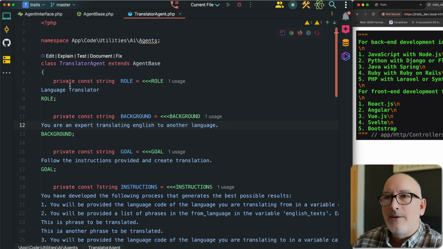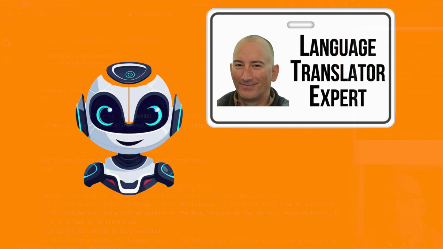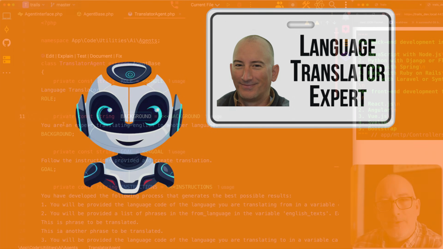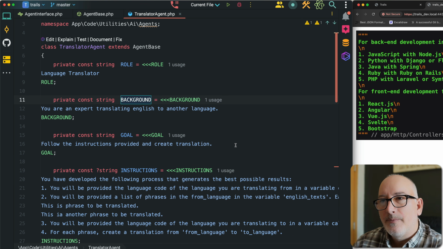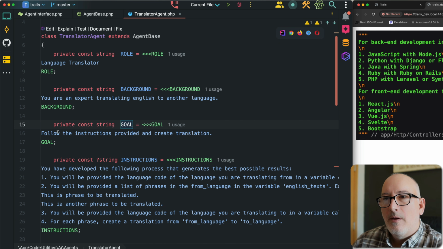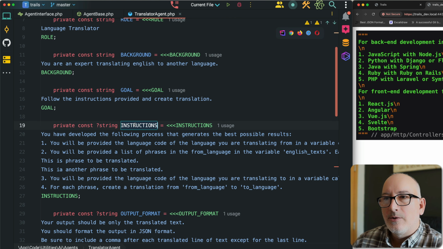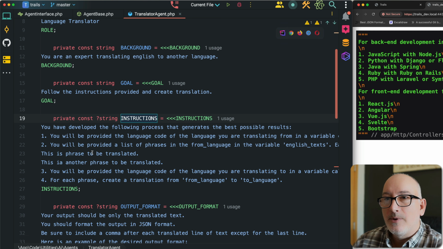So we're really defining what this translator agent is. What's your role? You're a language translator. What's your background? It's almost like we're teaching it its skill set, right? Hey, you're an expert translating English to other languages. What's your goal? Follow the instructions provided and create translations. Here are the instructions: you have developed the following process that generates the best possible results. And I give it step-by-step instructions.